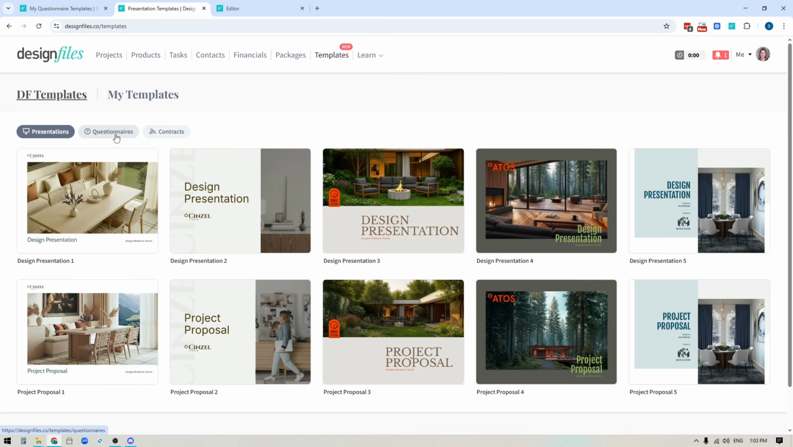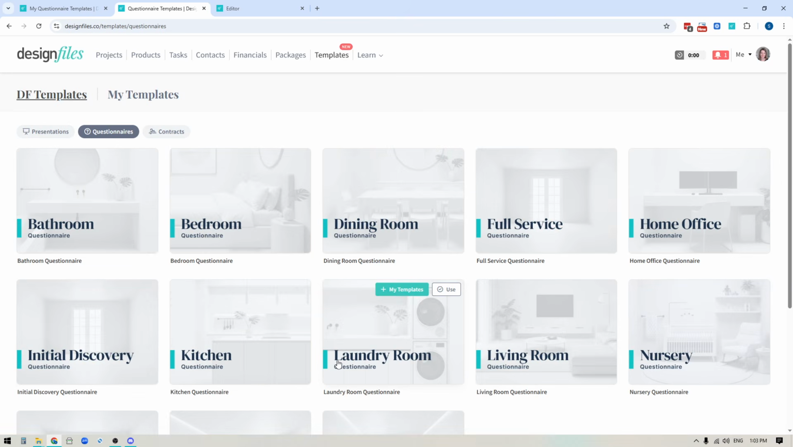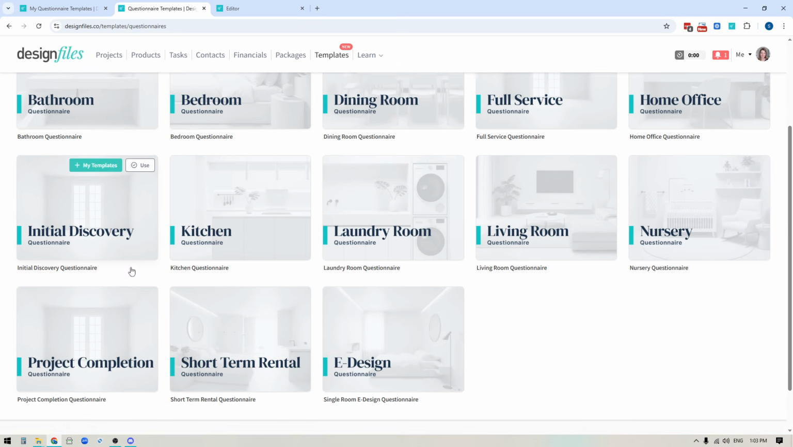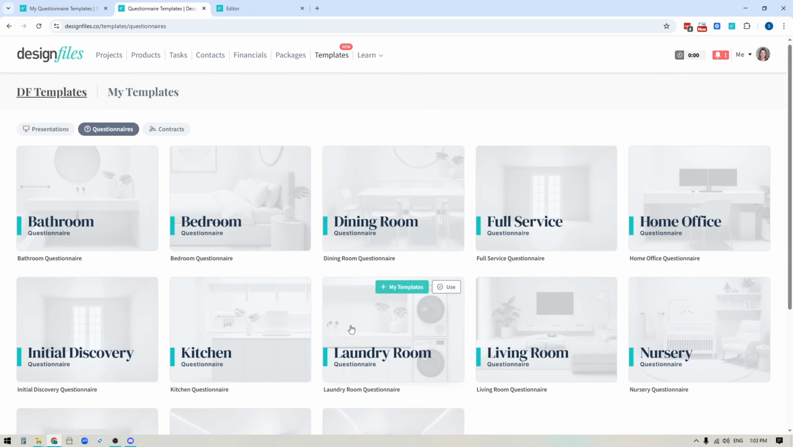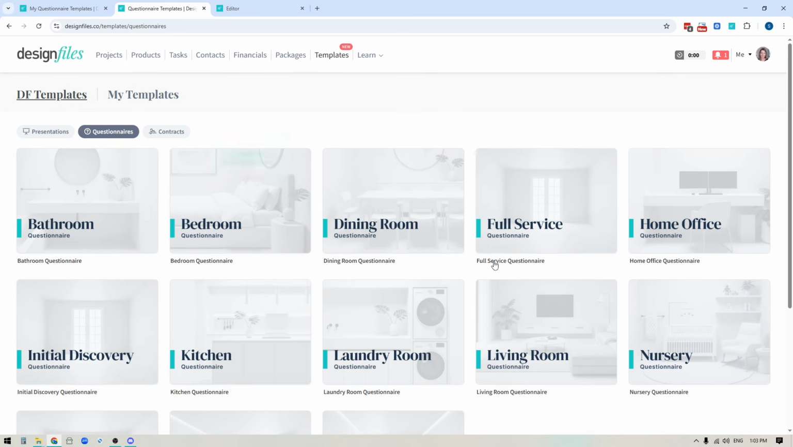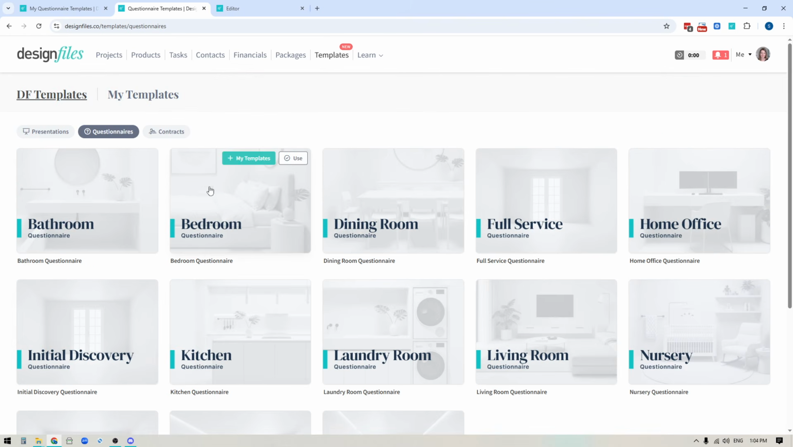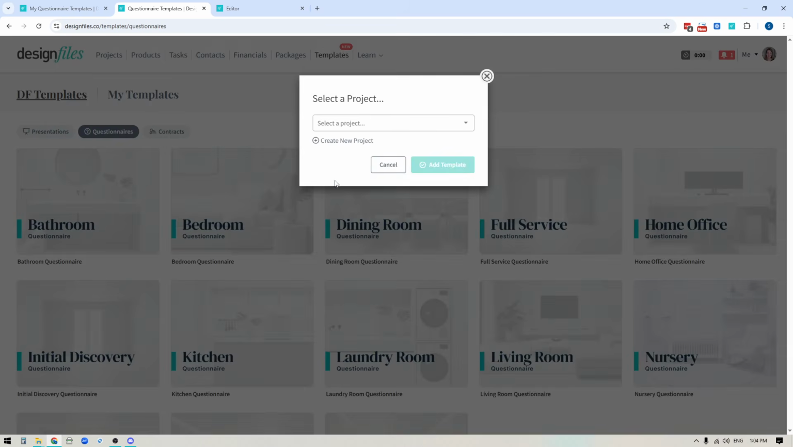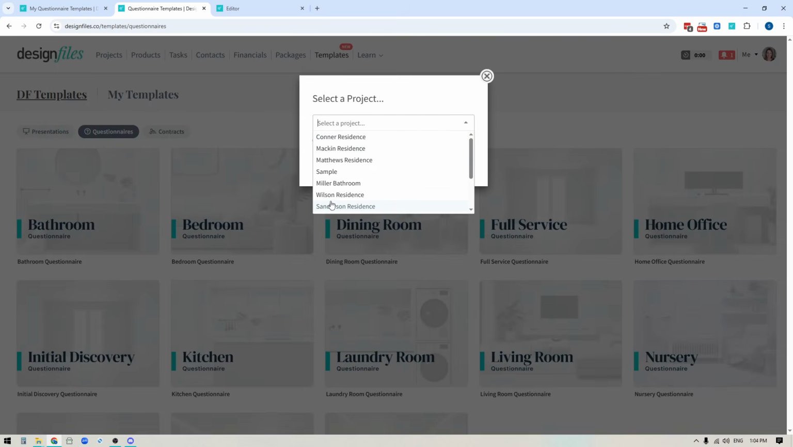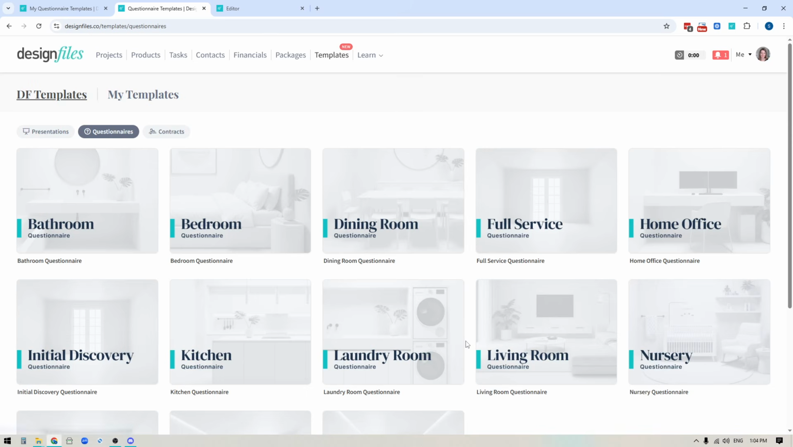We also have questionnaire templates. So if you didn't know, there are 13 questionnaire templates available to you within Design Files. We have room-specific templates, we've got service-specific templates, and we also have stage-specific templates, like the initial discovery or the project completion. Again, all of these are fully available to you, and you can either add them to your templates where you can then further customize them, or you could just go ahead and use it. And if you click the use button, you'll be able to select the project that you want to add it to and immediately add it to that project.